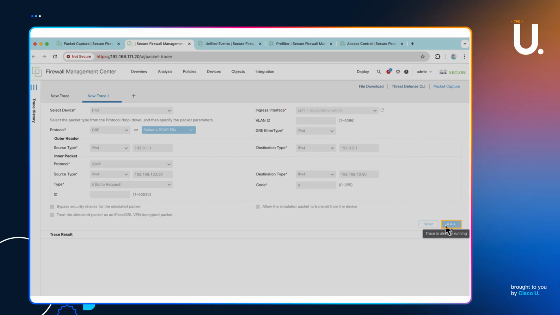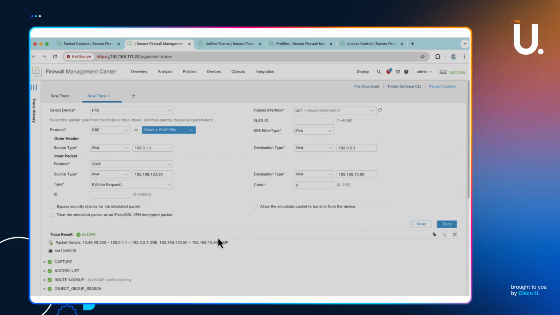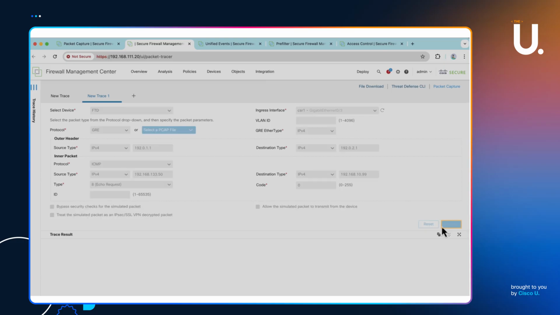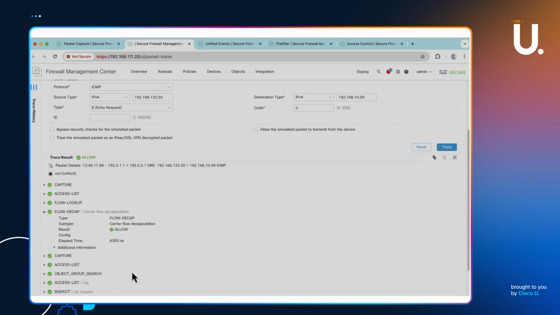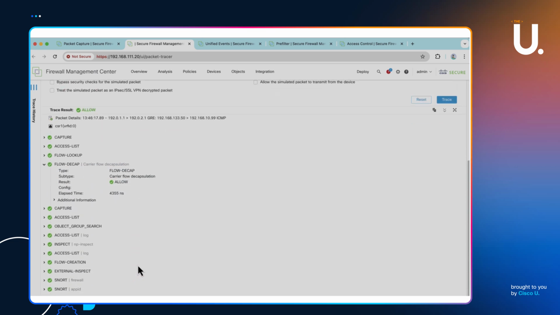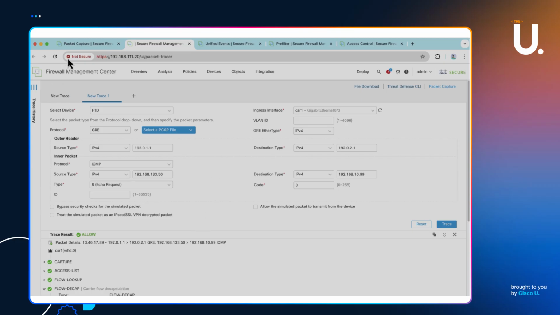Do a trace on that. You can see that that's allowed. And if I change that to 99, okay, so it's not allowing the ping directly, it's allowing the ping to traverse the tunnel. And you can see things like the decapsulation here, it's really, really good stuff.